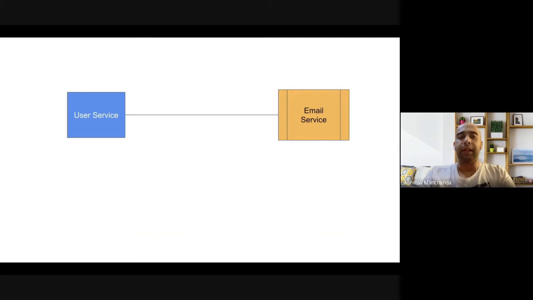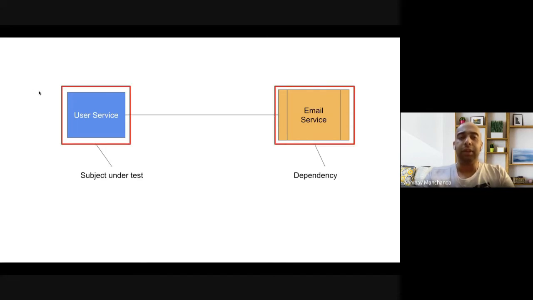Let's look at this diagram. The subject under test here is user service. Email service is a dependency. Our test should ensure that the subject under test is working properly. The job of the test is not to ensure that all the dependencies are working properly.